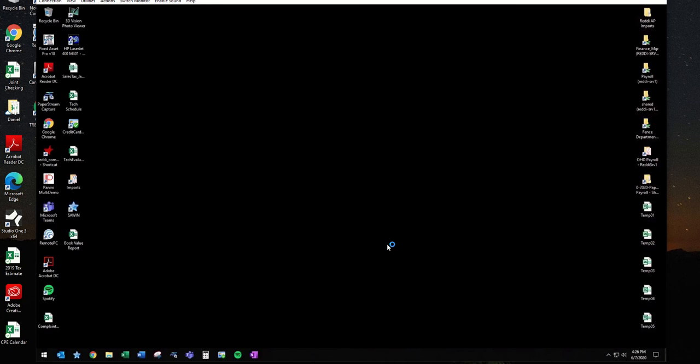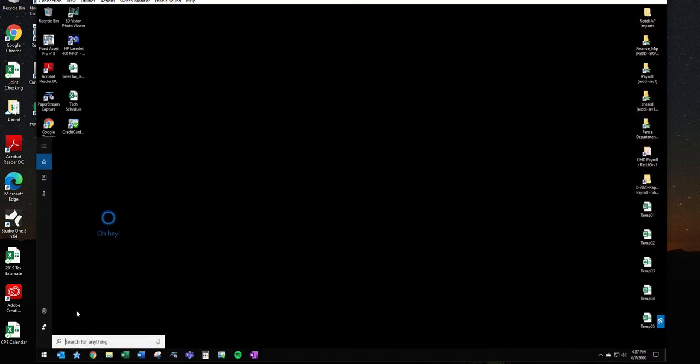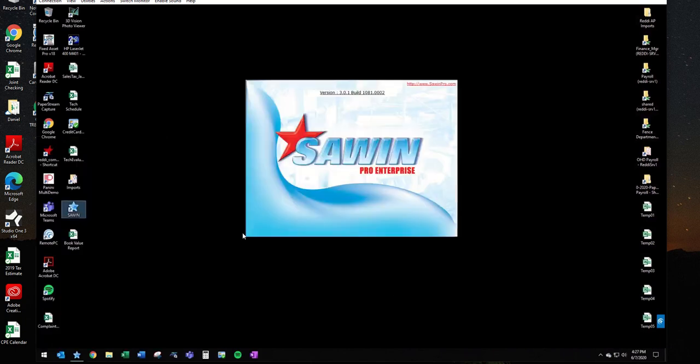So your desktop will look similar to this. You're going to look for a blue star along your taskbar here, and that is for our database system called Sawin Pro Enterprise. So you'll see the blue star on the desktop down here. If you don't see it anywhere on your screen, you can right click the Windows key and click search and just type in SAWIN and it should pop up there for you. So I'm going to go ahead and open that up.